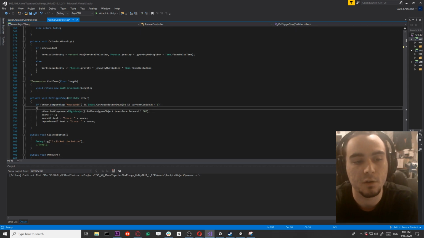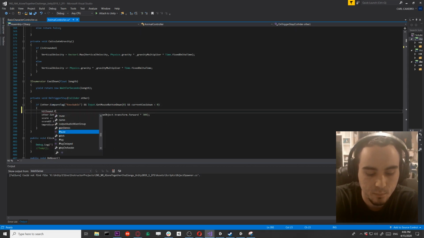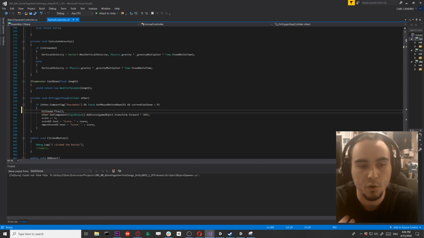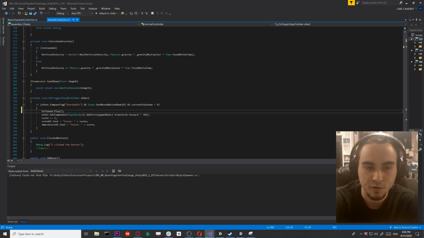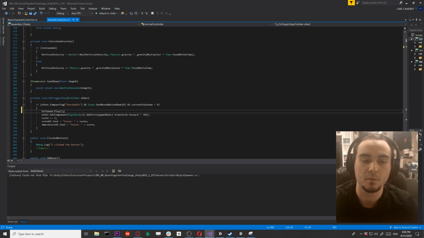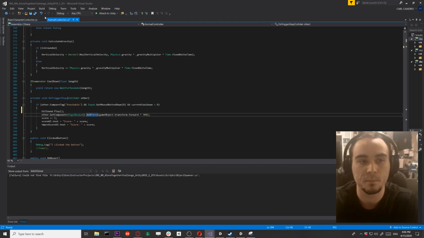We're going to play the audio clip. So hitSound.Play is the code to actually play it. So on trigger stay, once I'm within the trigger and it has the tag knockable, if I click the mouse button, it's going to play the hit sound along with all the other stuff we told it to do.